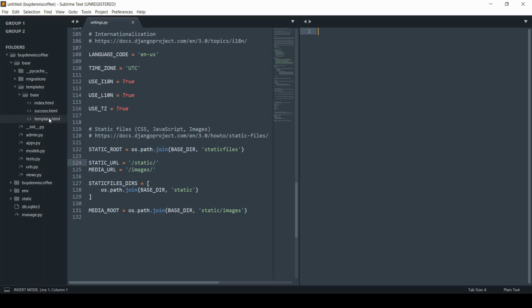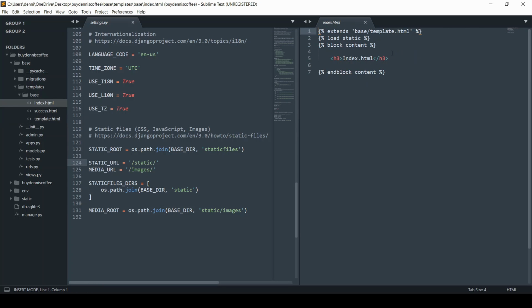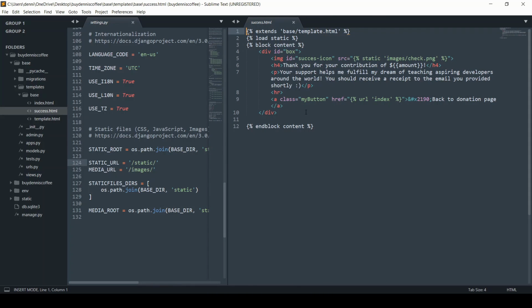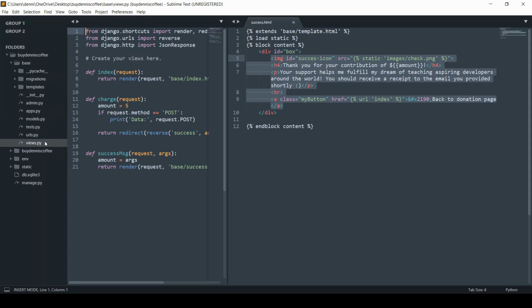And if we go into our app here, into base, we have our templates here. So we have one main template that we're going to use to inherit from here. So it's just a basic title with our block of content. And if we go to our index.html page, this is where that main landing page will be. So it just inherits from our template. We load static, and we also have our success page. So it also inherits from that main template, and we just have a success message that returns us back to that main page.